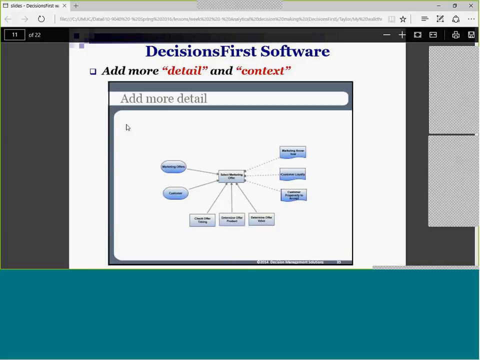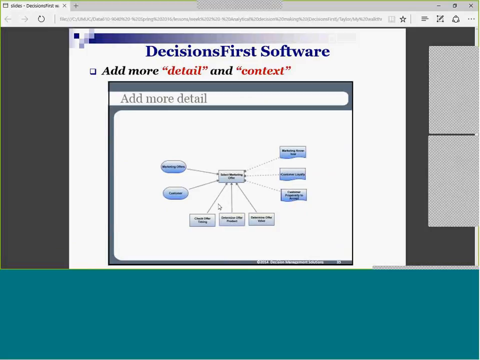Now, as you begin to add more context and detail, you begin to show things connected. For example, these, we now know, because they're rectangles, are decisions. Why are they down below the main decision? If you've watched James Taylor's thorough 45-minute walkthrough, which is much more detailed than what I'm going to do tonight, you will see this is his tutorial model.